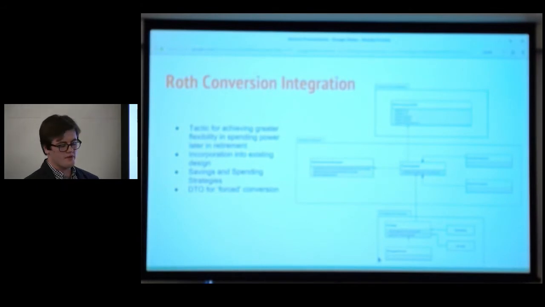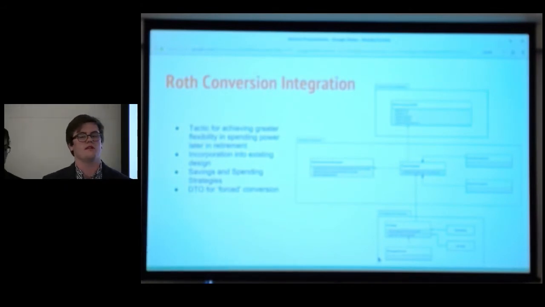And part of Roth conversions is that the sponsor wanted us to be able to do a forced Roth conversion from the front end, where they specify a start year and an end year with a Roth conversion amount specified. So we also are planning for that in our design of the system.